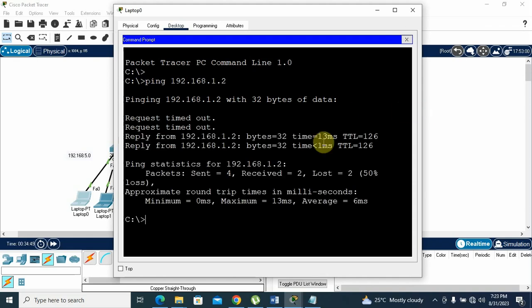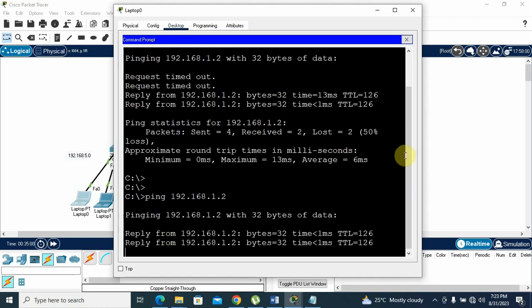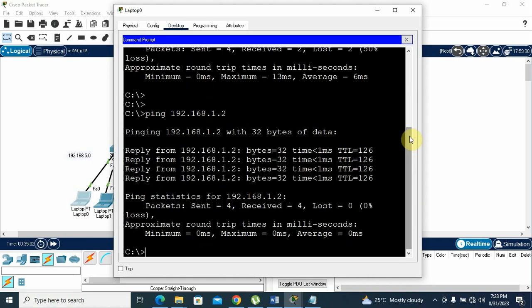Yeah, it's working. So what is it saying? I've sent 4 packets, 2 were received and I lost 2. So let me redo the ping again, see how it goes. Yeah, so now all my 4 packets reach. I've sent 4 packets, received 4, lost 0.